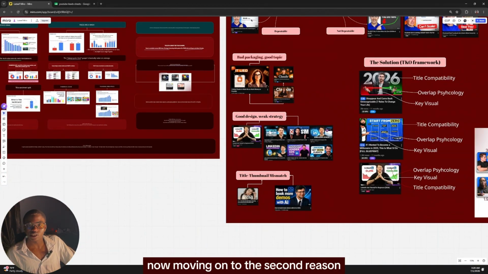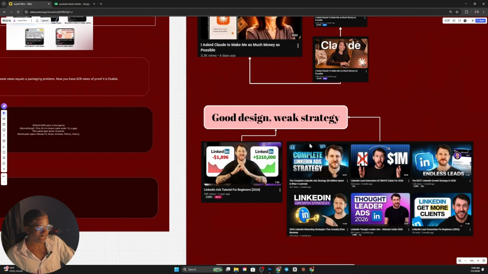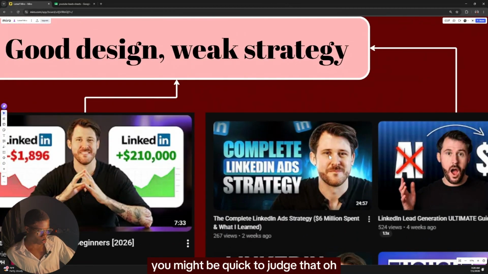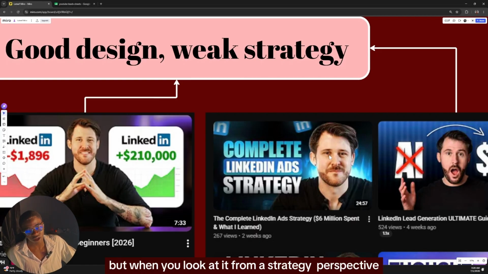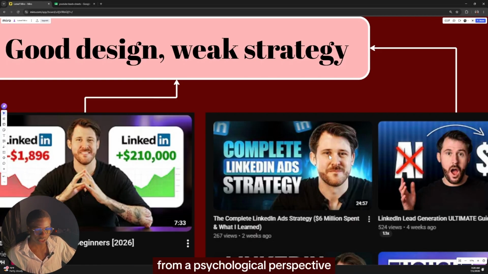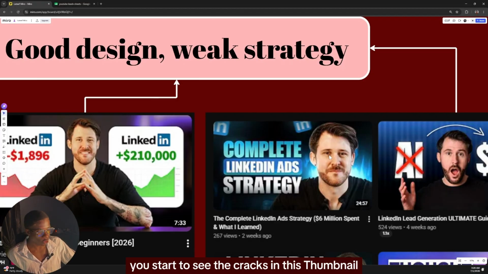Now moving on to the second reason why your outlier is not repeatable, which is good design and weak strategy. If you look at this thumbnail, you might be quick to judge that, oh, this is actually a pretty good thumbnail. It's solid. It's not that bad, right? That is exactly what you are going to think looking at it from a design perspective. But when you look at it from a strategic perspective, from a psychological perspective, you start to see the cracks in this thumbnail. Let me explain exactly what I mean and you are going to understand now.